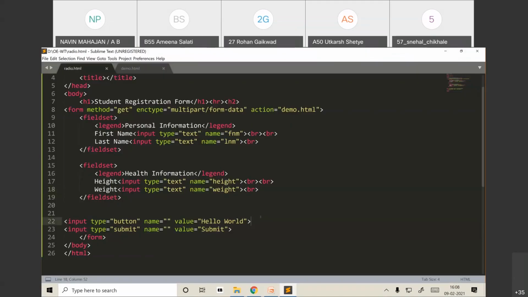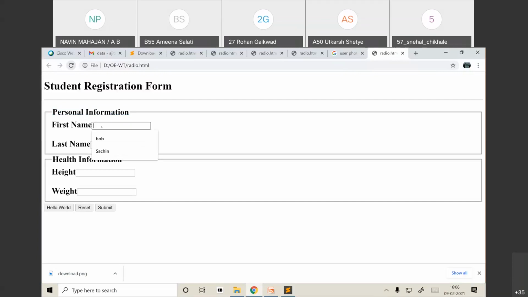Now let's take a reset input button, input type is equal to reset. Okay, now let's check the reset button here. Here I am adding first name Sachin, last name Patil. First name Sachin, last name Patil, height is 5.7, weight is 60. And if I click on the reset button, then what will happen? It will reset all data. You can see all data is reset.